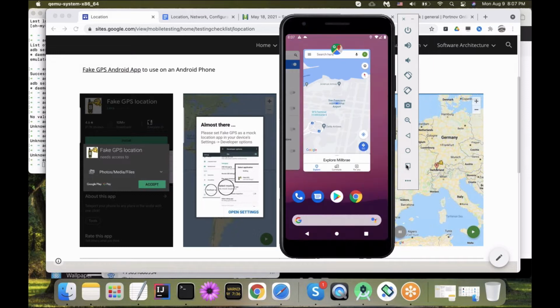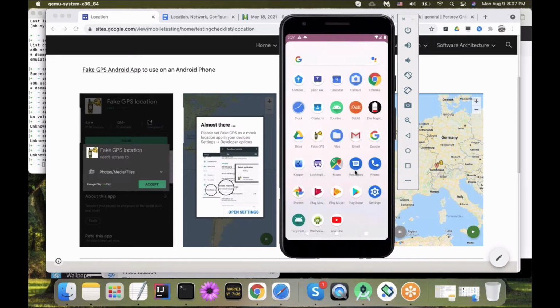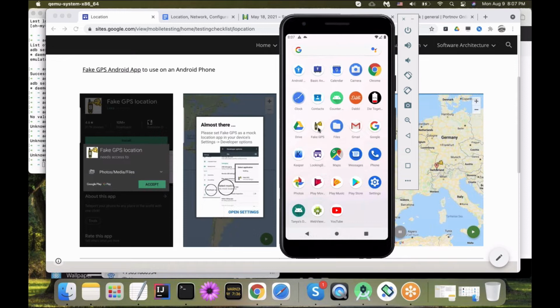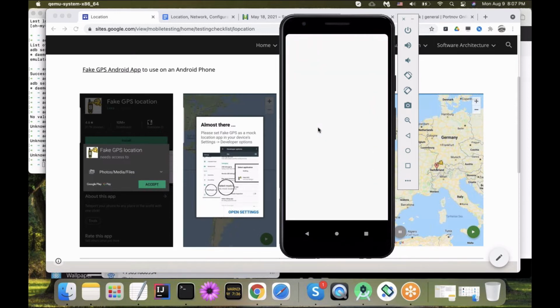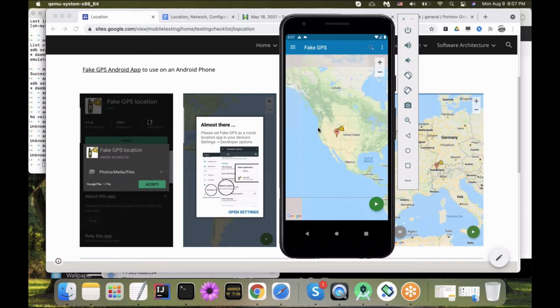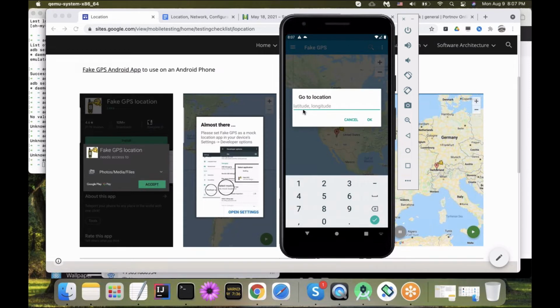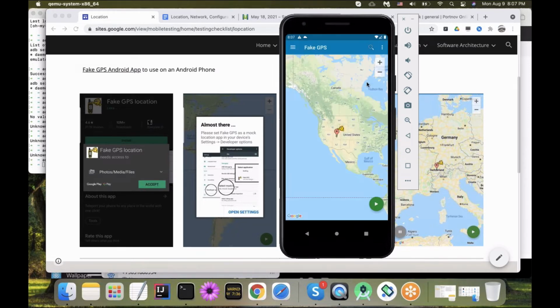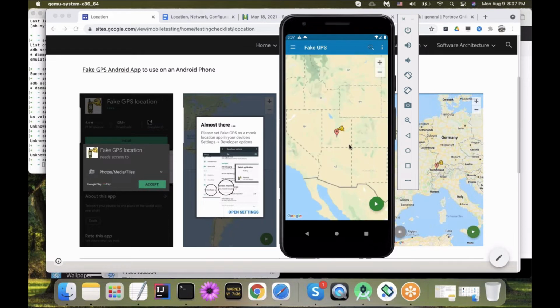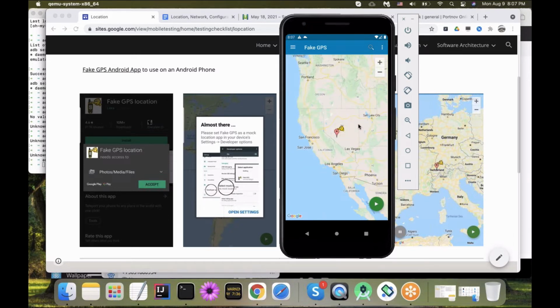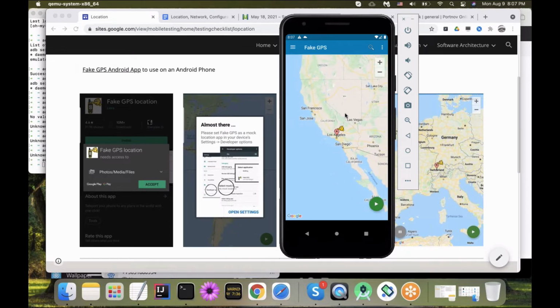I am going to go to my Fake GPS application and start faking something else. So, Fake GPS. Here we go. This is my Fake GPS, and this is what you are going to try on your physical device, because it doesn't make sense on the emulator. Inside Fake GPS, I can enter a point, providing latitude and longitude, or I can just drop the pin somewhere on the map. Let's go to Los Angeles, California.